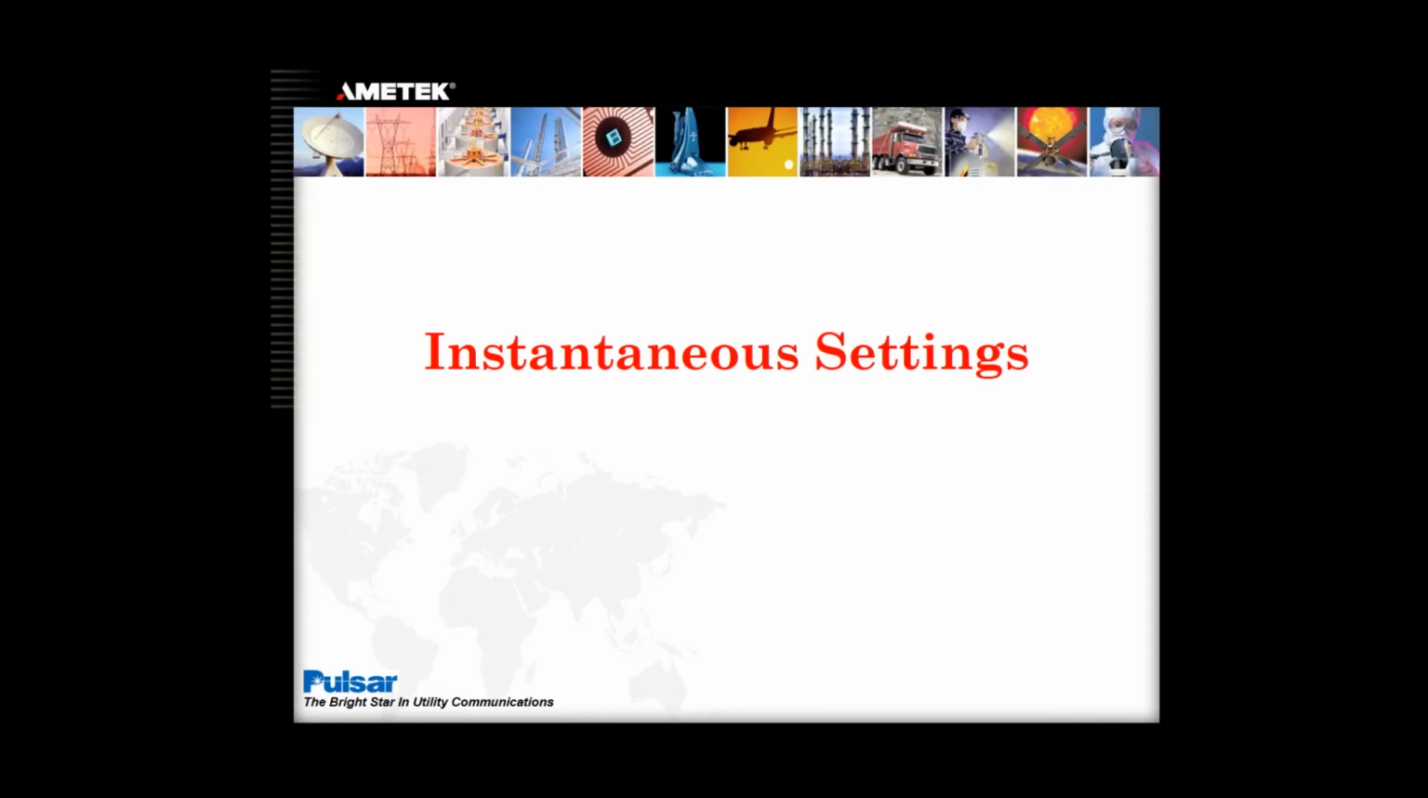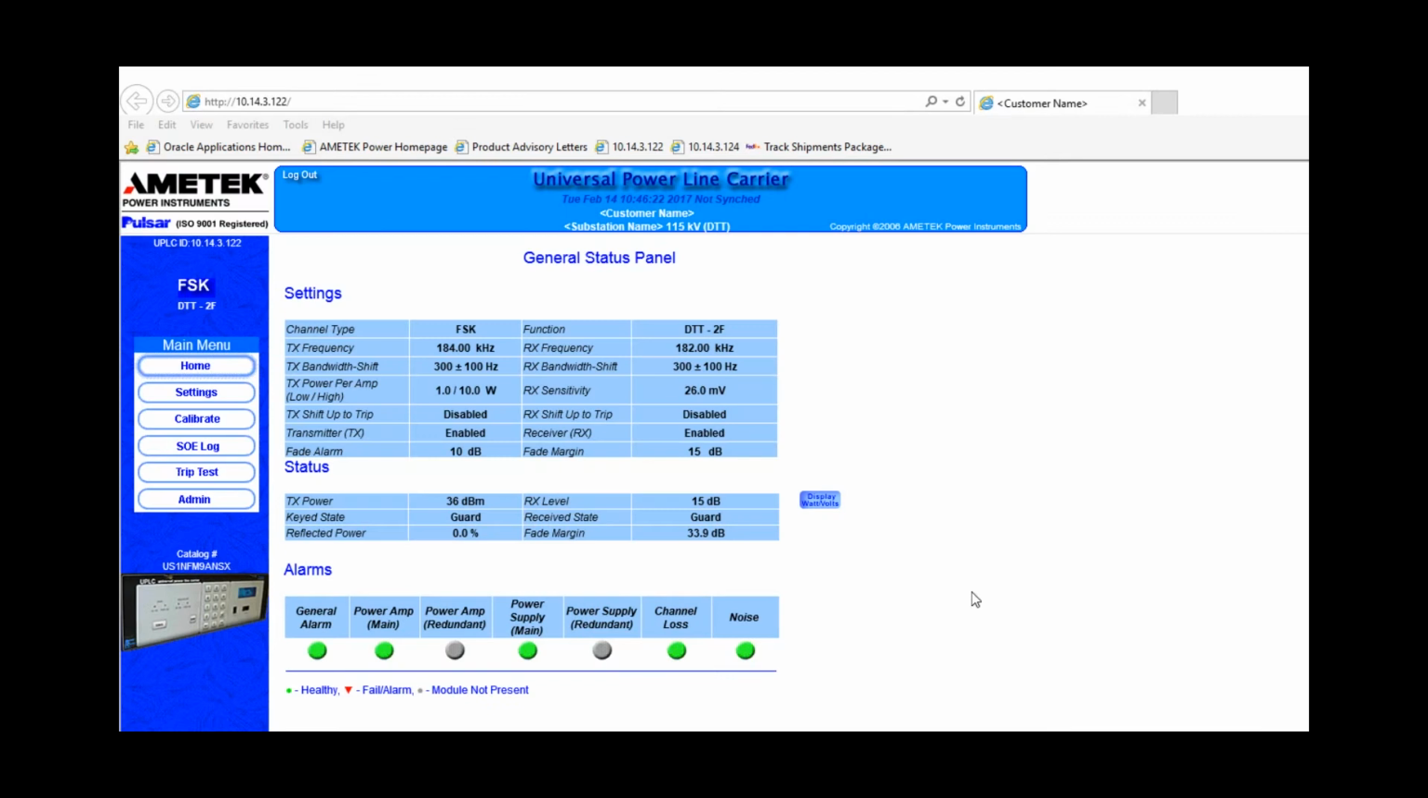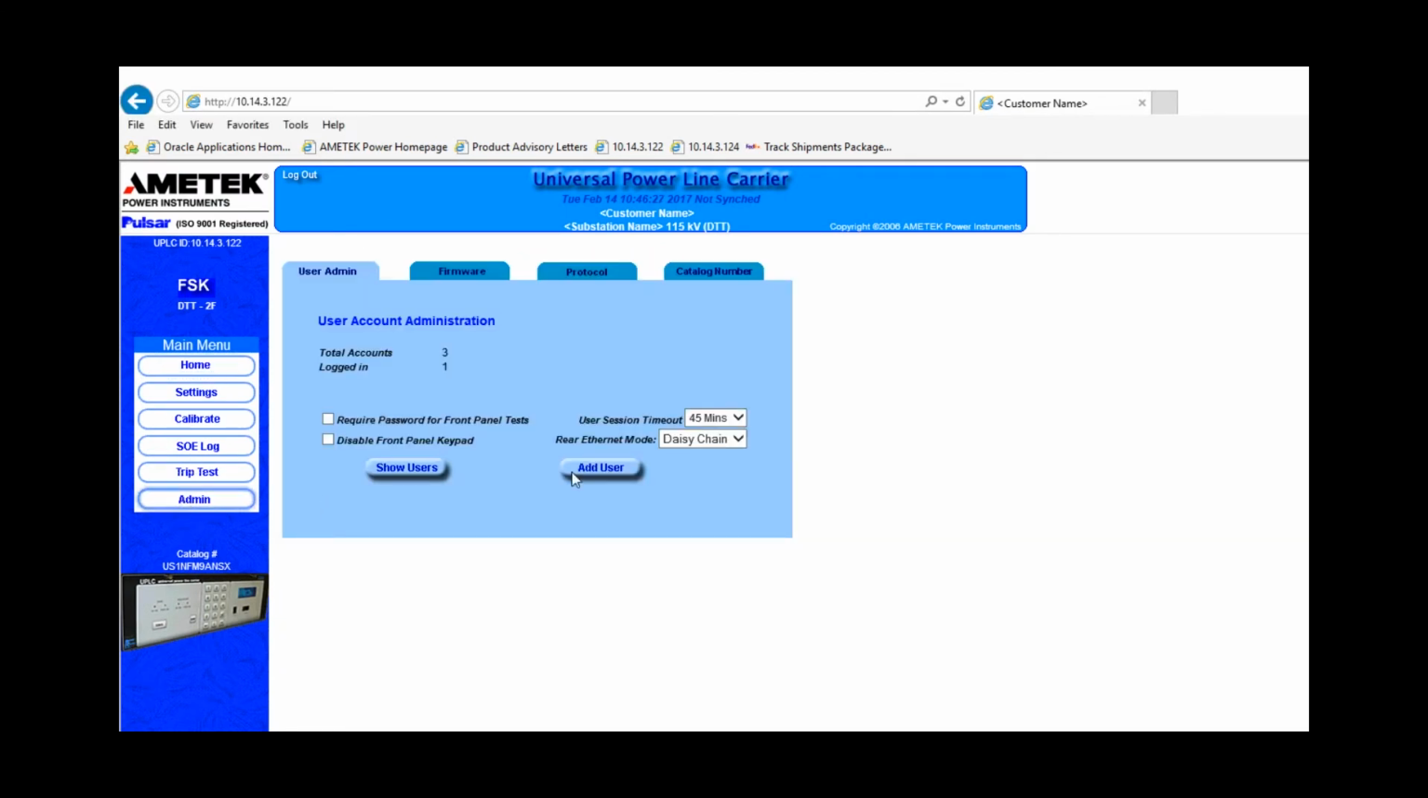The first type of settings, instantaneous, are located in the admin section. Press the admin button located in the main menu. This will bring up the admin web page. At the top of the page are four tabs.